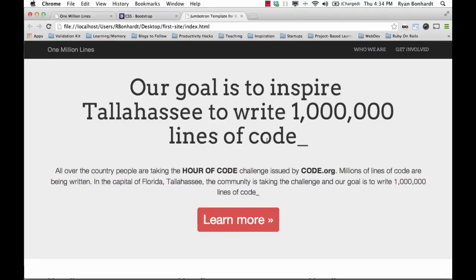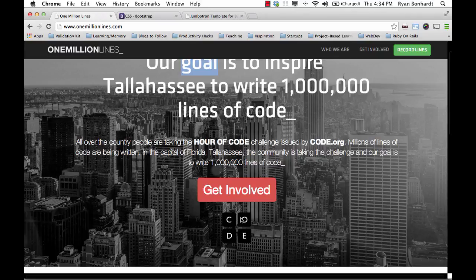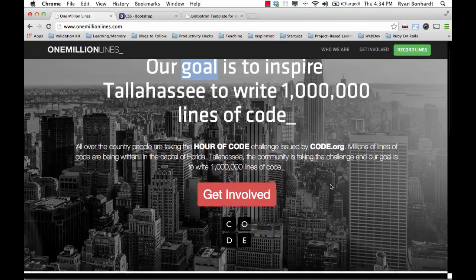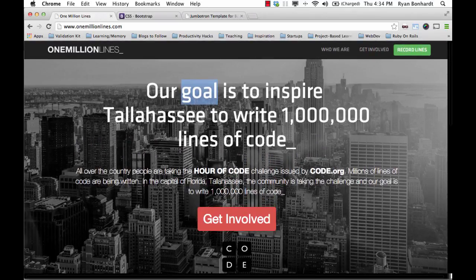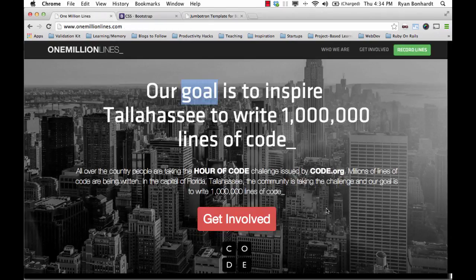Now let's go ahead and bring in these images and finish off this top section. So the first image we want to bring in is this code.org logo right here. And if the 1 million lines site changes at all, then you can always find these logos and the images down in the lesson source files. If the sites change, they're not on here. But I'm going to show you how to grab them off sites as well.